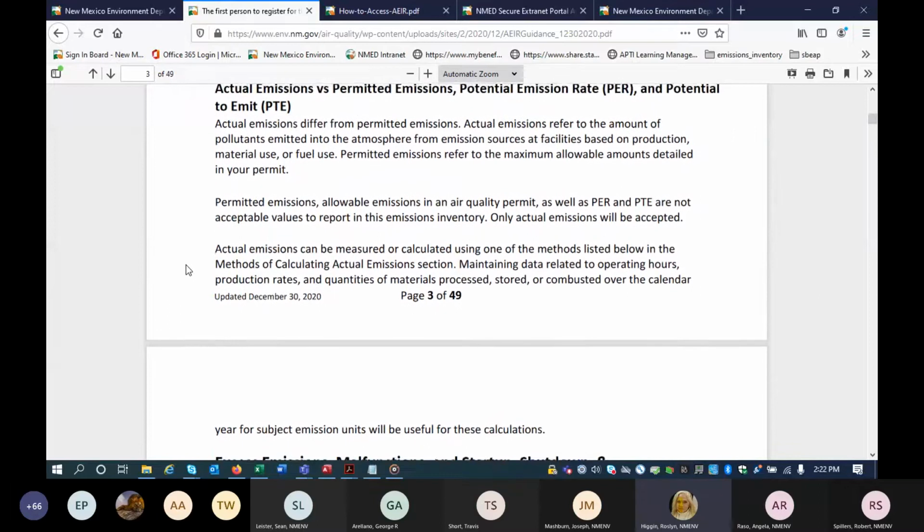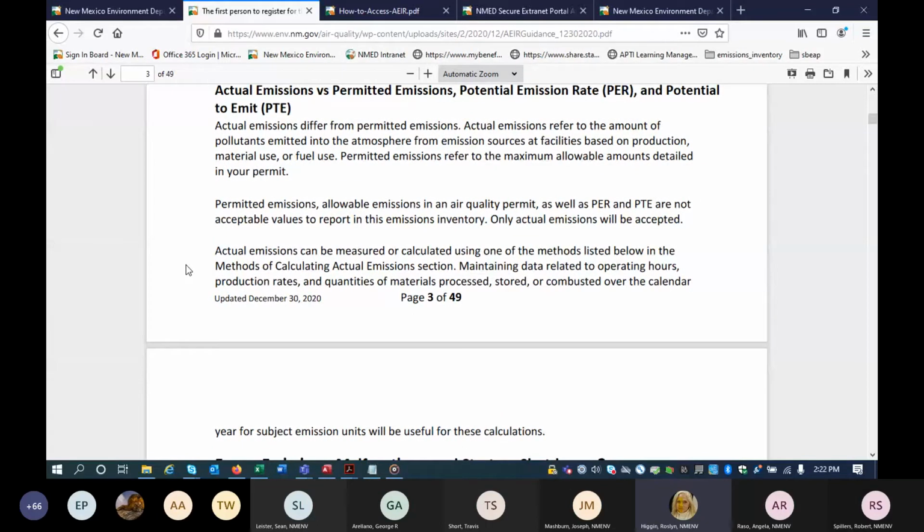We need to see actual calculations using the methods of calculating actual emissions as we have listed here. And what's important in that is maintaining, as we have said for months now, maintaining records related to your operating hours, your production rates, the quantities of materials processed, stored, and combusted. Okay, let's scooch on down.